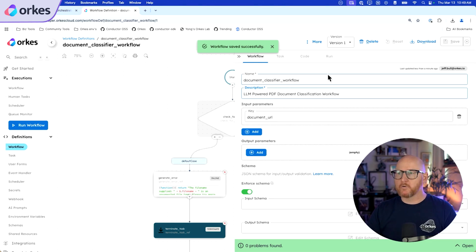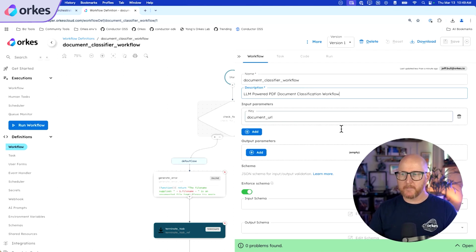And now we have a new workflow called Document Classifier Workflow. You can see the description's been listed because that's already in the JSON we copied over, and all the other attributes are listed here, so we are ready to go.